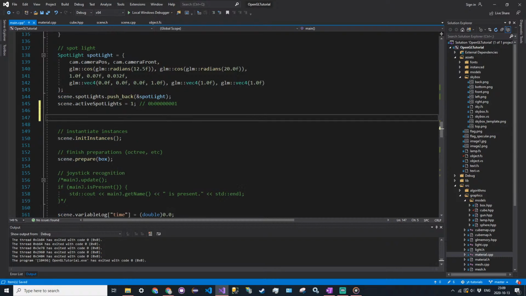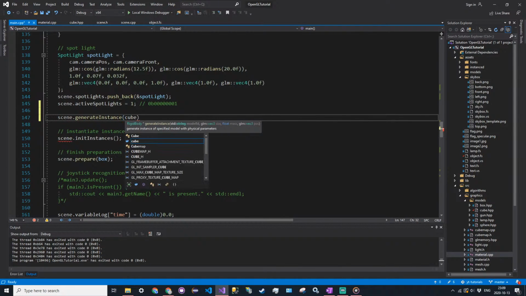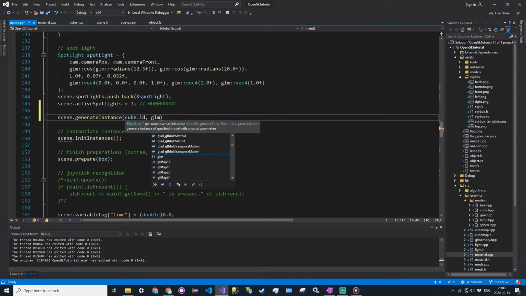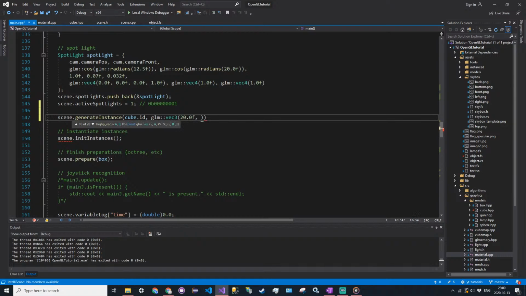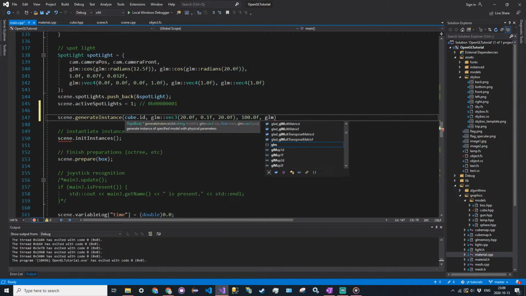We're going to say scene.generateInstance. Then the ID is going to be cube.id. Size will be glm::vec3, and let's make it 20 by 20 in the XZ plane. So 20.0f, and then 0.1f for the Y, and then 20.0f. And then the mass will be 100.0, and then position will be glm::vec3, 0.0f, negative 3.0f, and 0.0f.